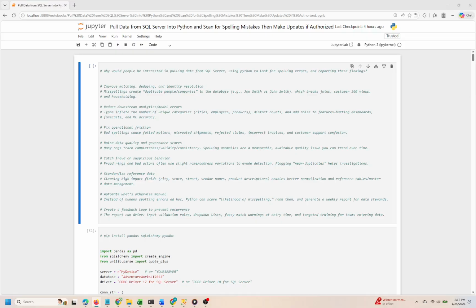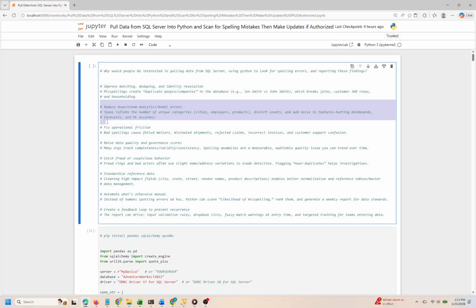Next, think about how typos contribute to errors in downstream analytics. Misnamed entities inflate the number of unique categories, leading to distorted counts and added noise in the features used for analysis, which in turn affects the reliability of dashboards, forecasts, and the performance of machine learning models. Each of these inaccuracies can lead to misguided decisions based on faulty data.